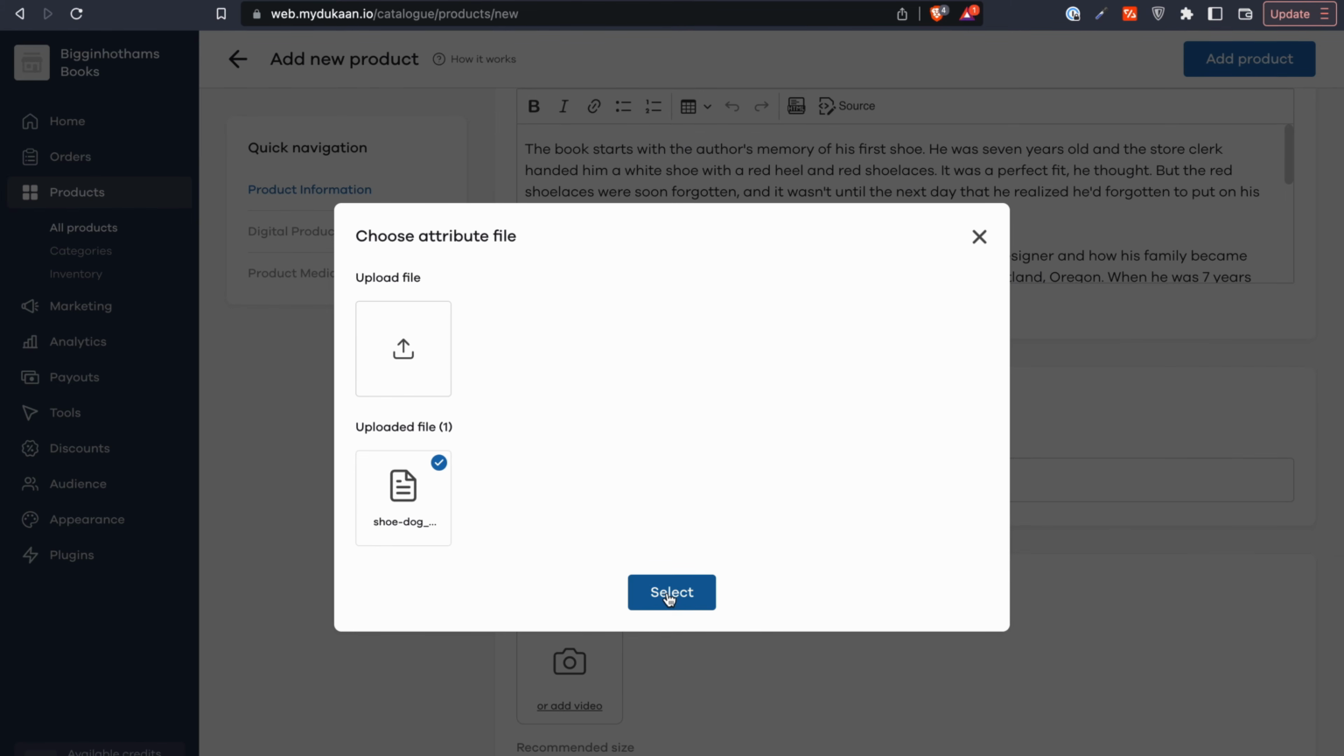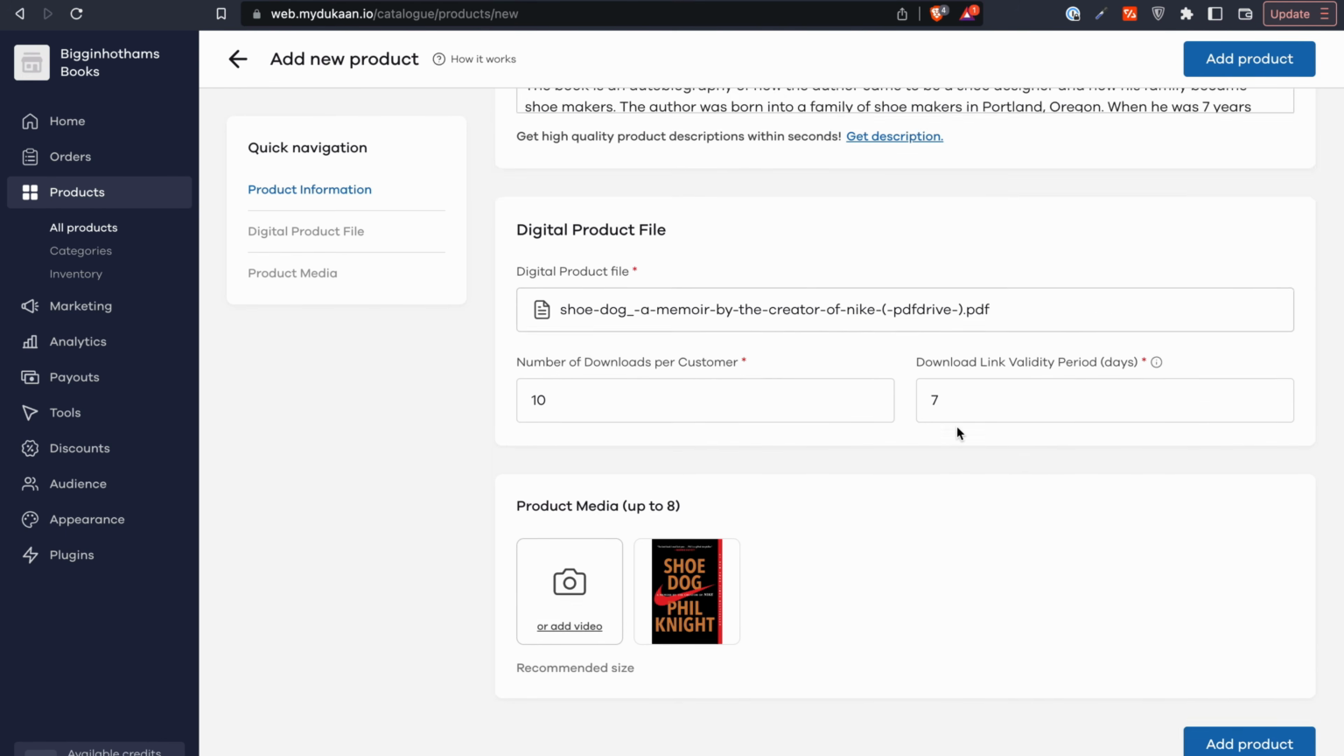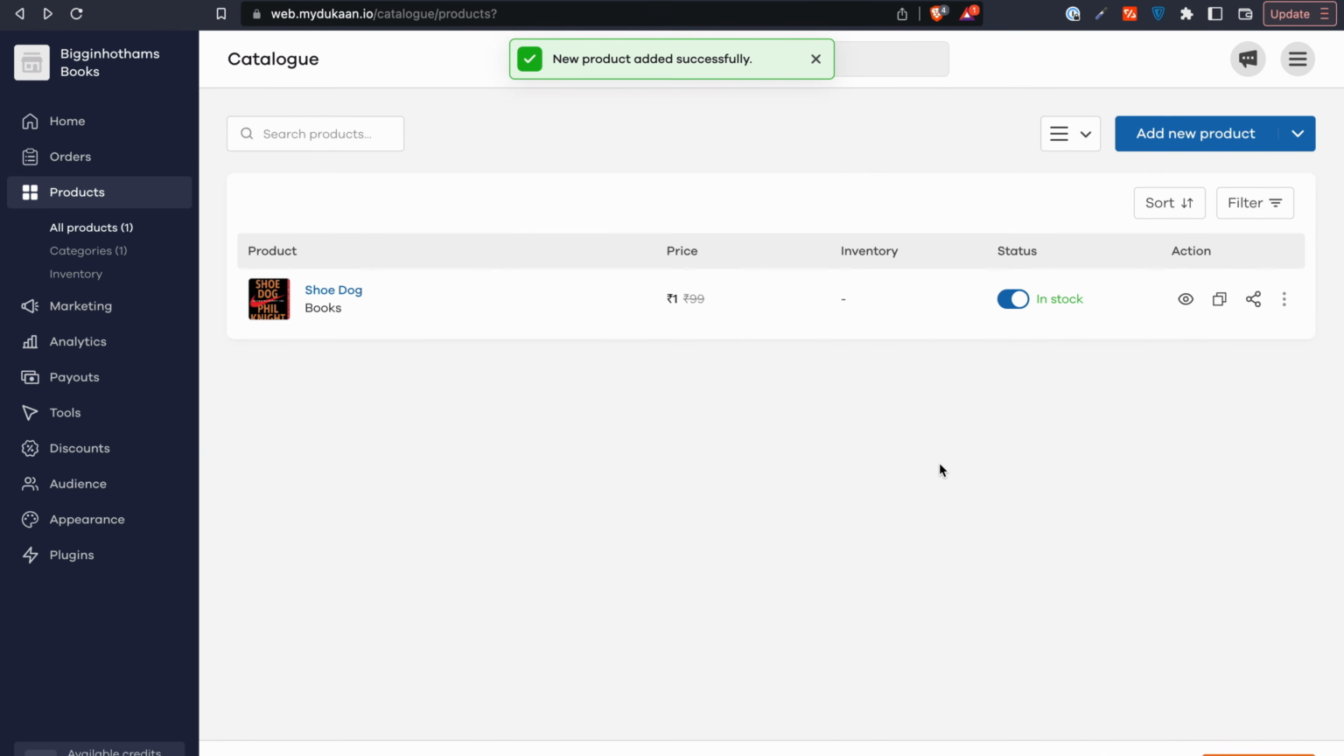You can modify the number of downloads per customer and the link expiry specific to each product as well. If you don't make any changes here, the default options that you entered while setting up the Digital Products plugin will be used. In the next step, add the product media, that is the images or videos that people would be seeing while browsing the product in your store. Once done, review all the entered information and then click on Add Product. Congratulations, you've added a new digital product to your Dukaan store.